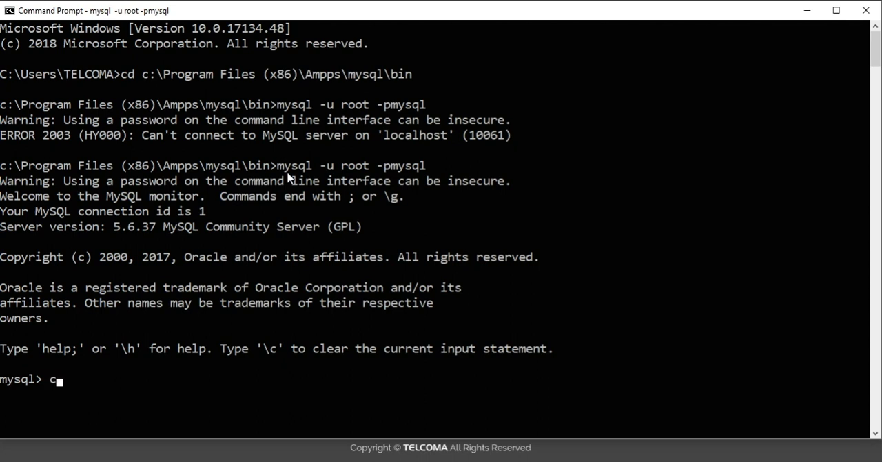The first command we are going to run is to create the database. To create the database you have to write the command create database, and then give the name to the database. Here I am creating the database as school. Now I am adding the semicolon to it. You have to add the semicolon at the end of every query in MySQL. Now press enter. It shows that the query is okay and one row is affected.